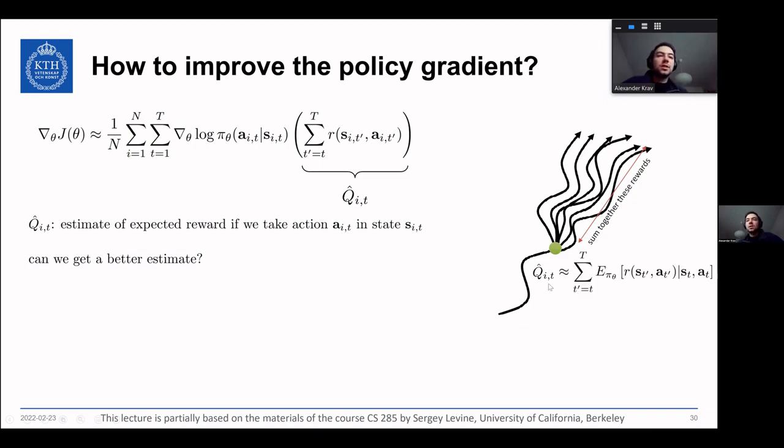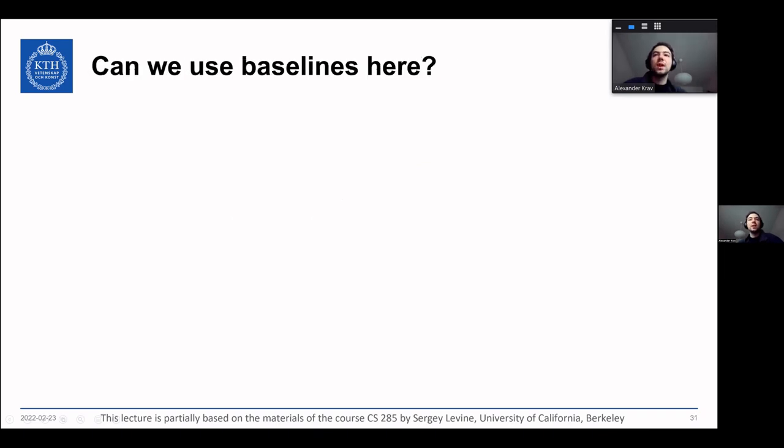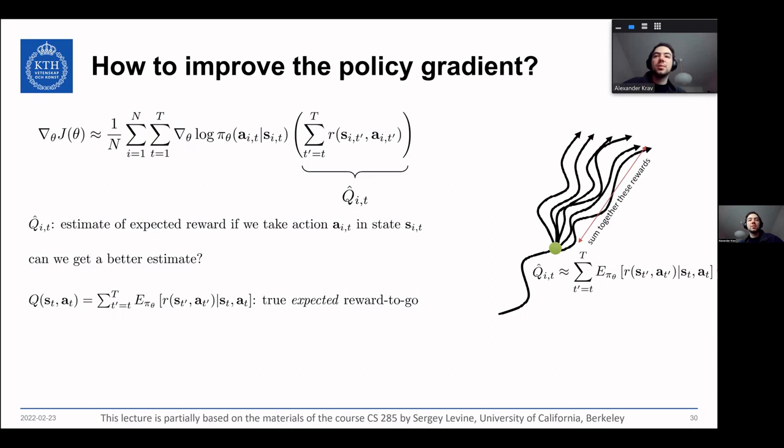So essentially what this Q function approximates is the estimated value of the sum of the rewards, or basically the sum of the estimated rewards of states given different states. And the true expected reward to go again would be an expression like this. So instead of just having one sum, we would have some estimated value according to the distribution according to our policy. And the question is, can we, for example, use baselines to help us here?